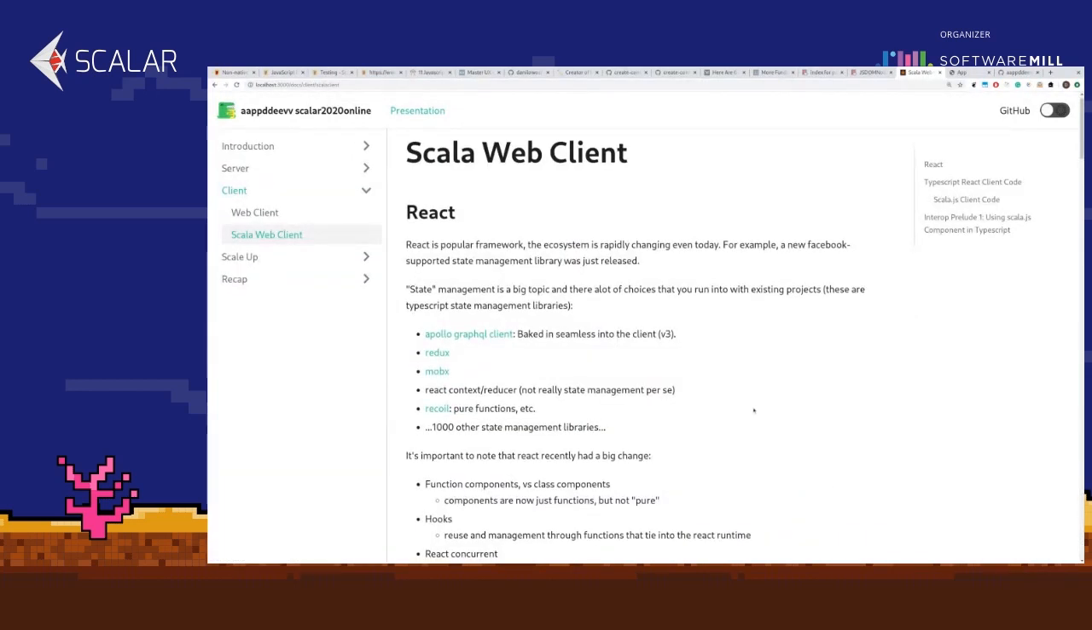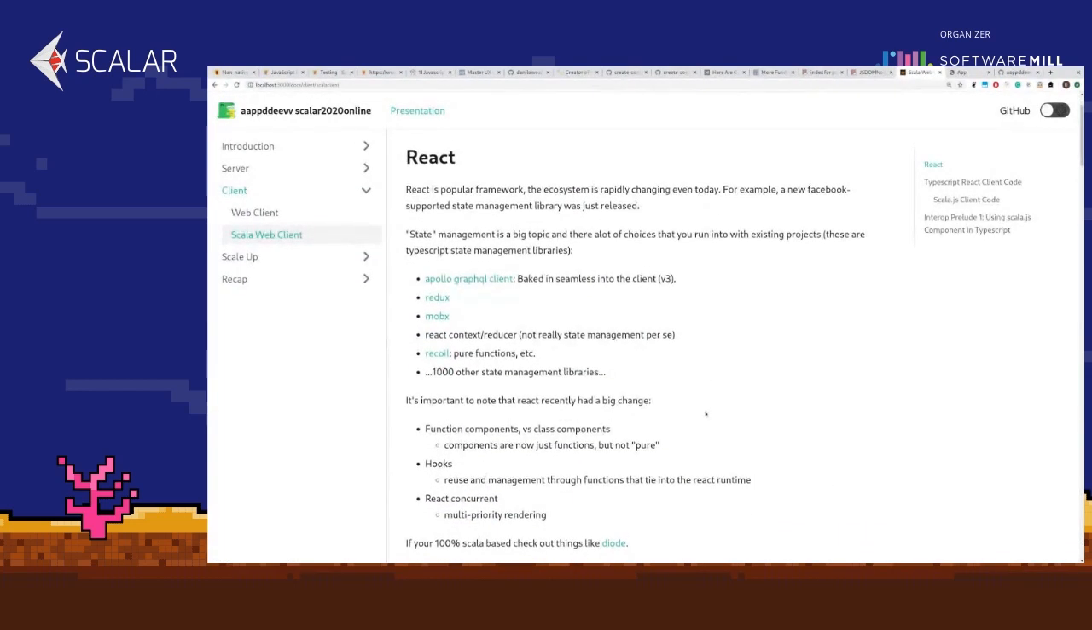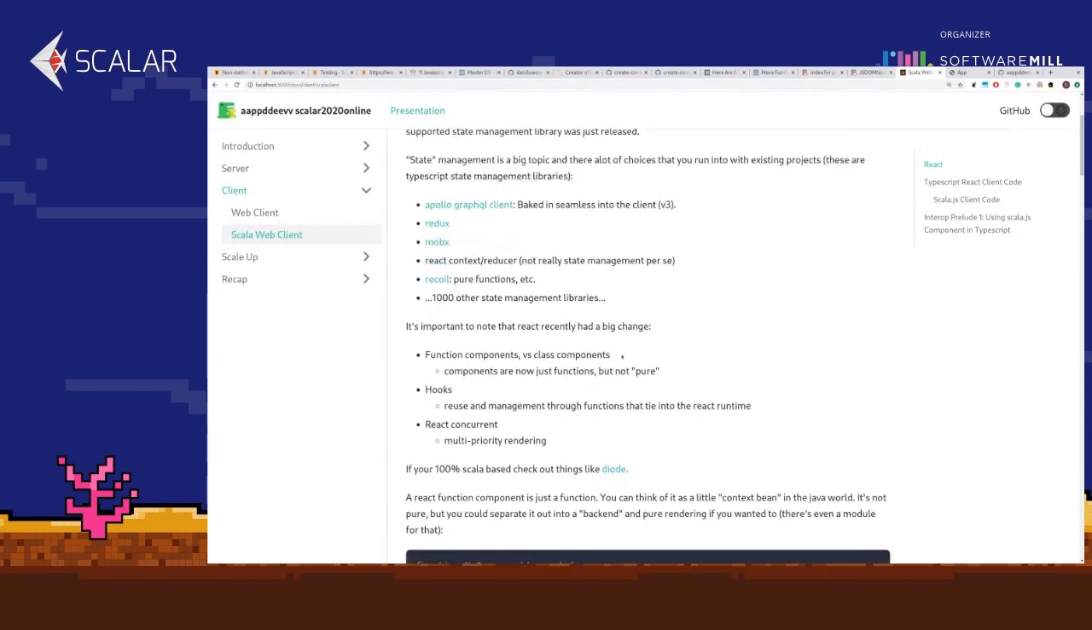All right, let's just go to the Scala web client real quick. So we talked about React as the framework. There's lots of things you can do around React. It's evolving all the time. There's lots of state management frameworks you might need to tap into because they pre-exist on the TypeScript side of the application. And these things are just evolving at enormous speeds.